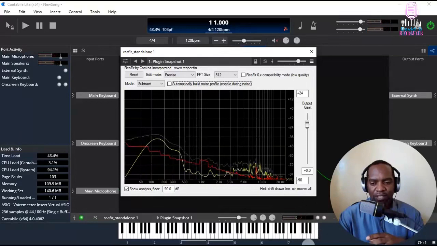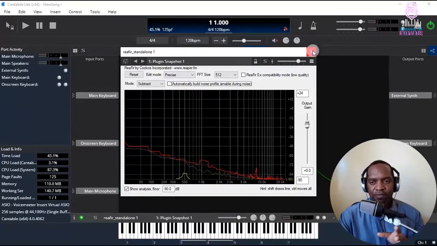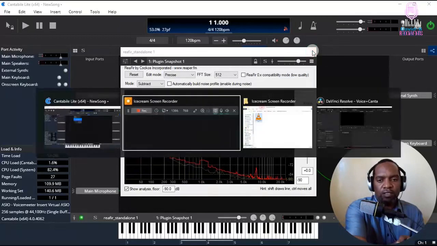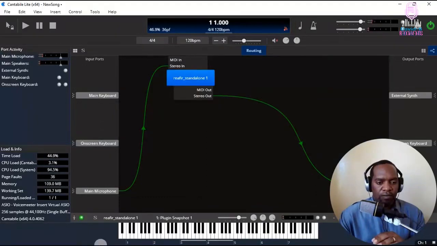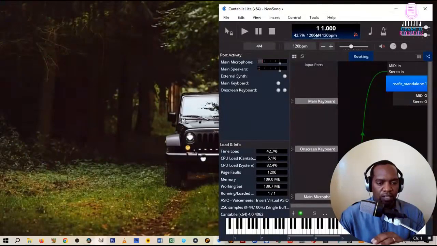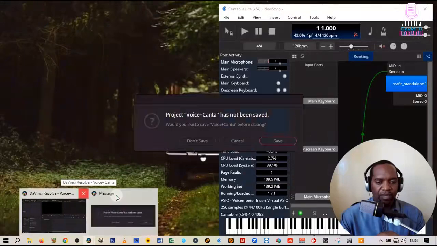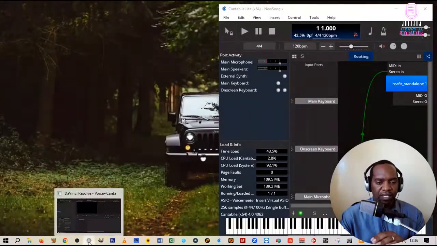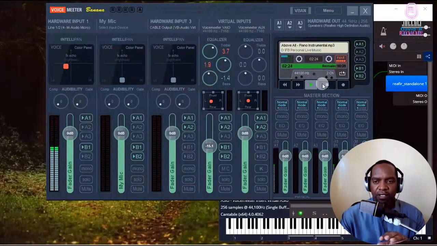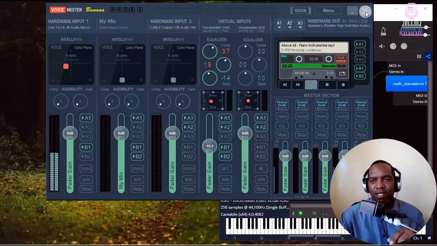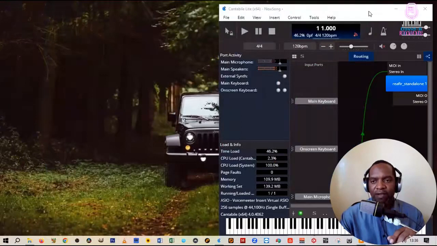Let me just pause the music. Okay. Let me close something that I'd opened because my computer is overworking right now. Okay, let me pause the music. If you hear now, no rumbling sound around. Okay, so that is what ReaFir will do.